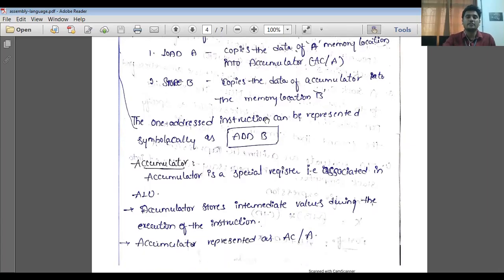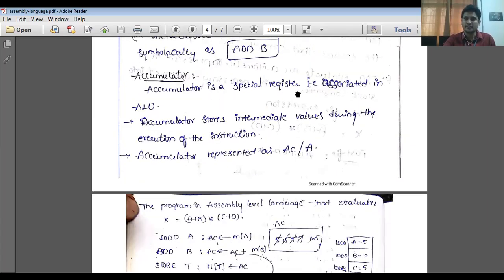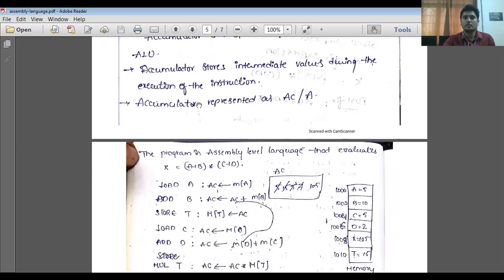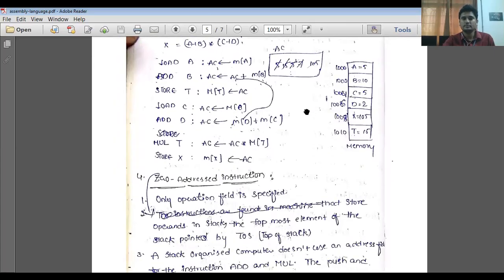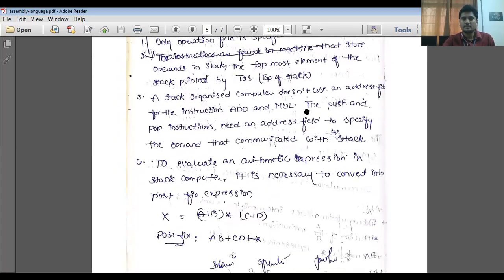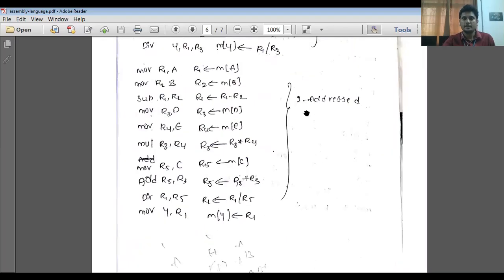So that is the one address register. The accumulator is a special register associated with the ALU. The accumulator stores intermediate values during the execution of an instruction. The accumulator is represented as either AC or A. And that was the one address instruction, and finally the zero address instruction.